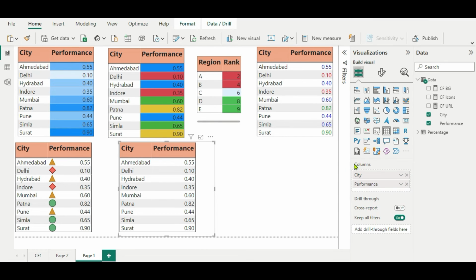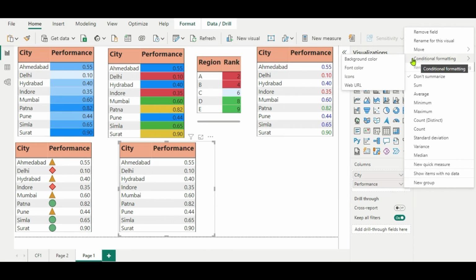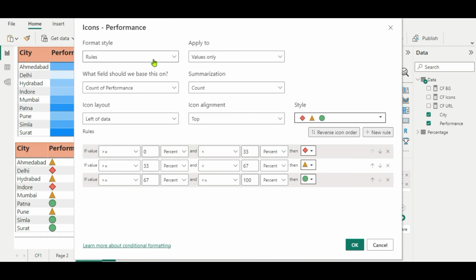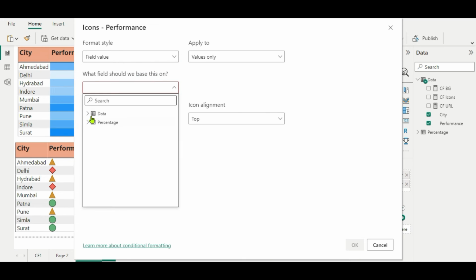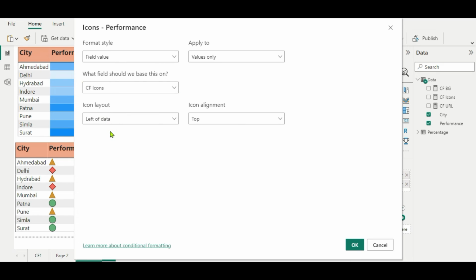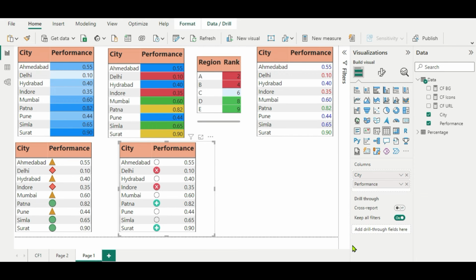So I will select this again, go to the performance, icons, field value, and here I will select our conditional formatting measure we have created. I will press OK. Now you can see we got the icons. So you can create customized icons like this.